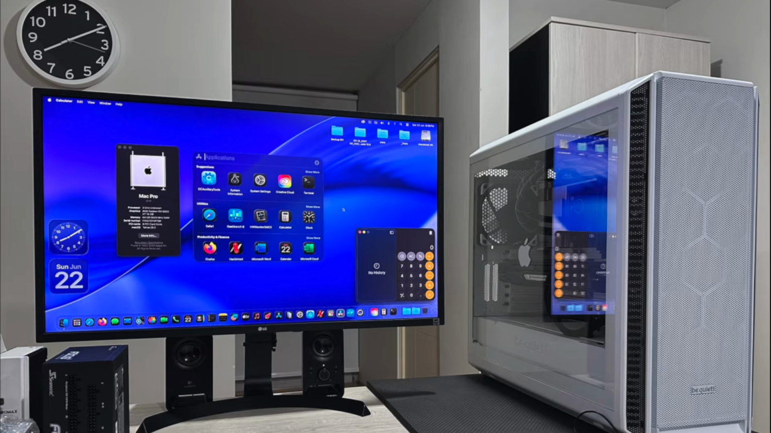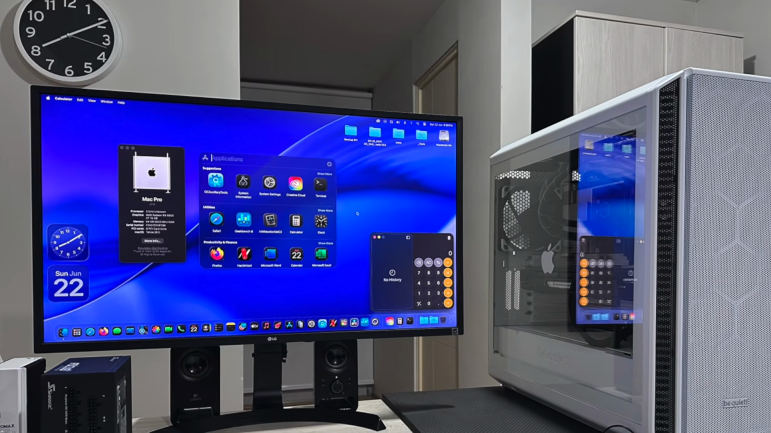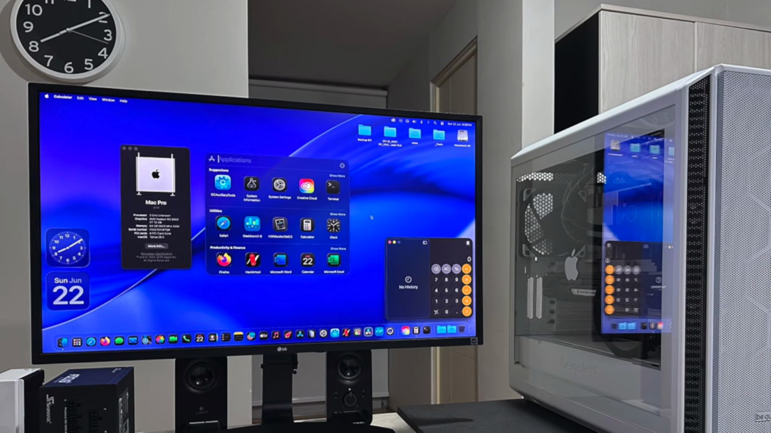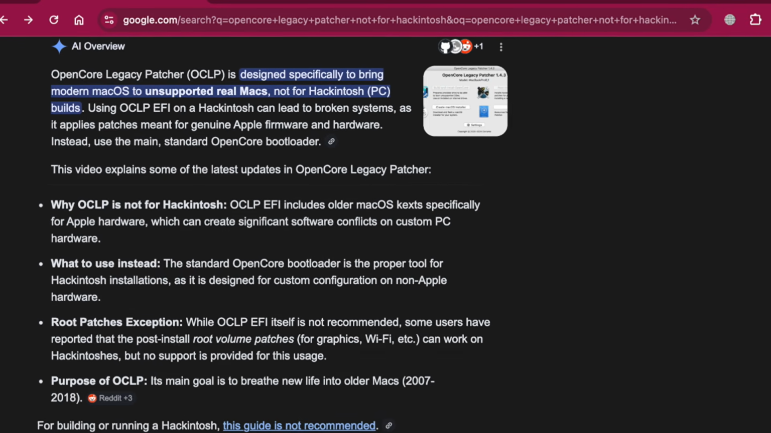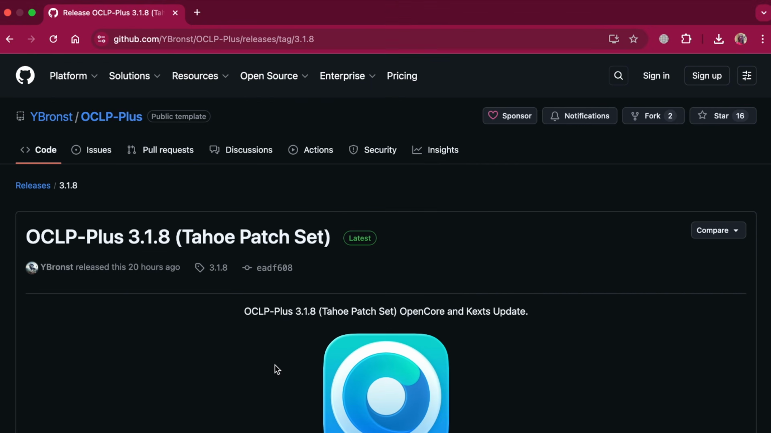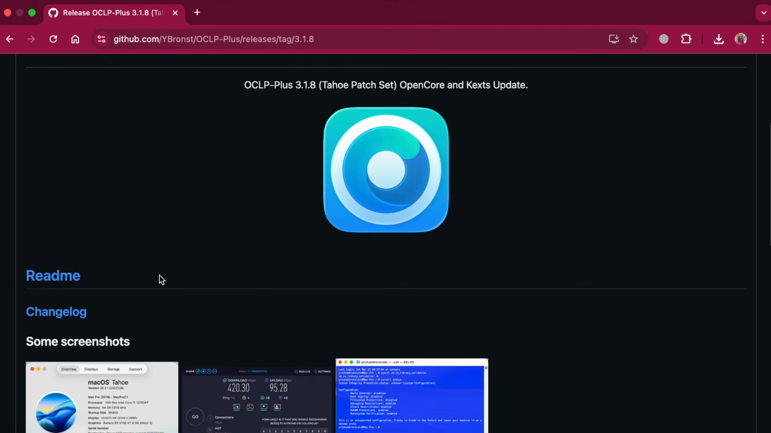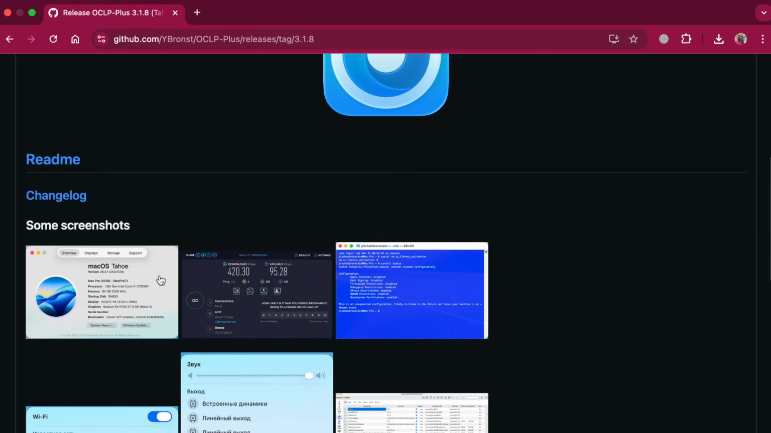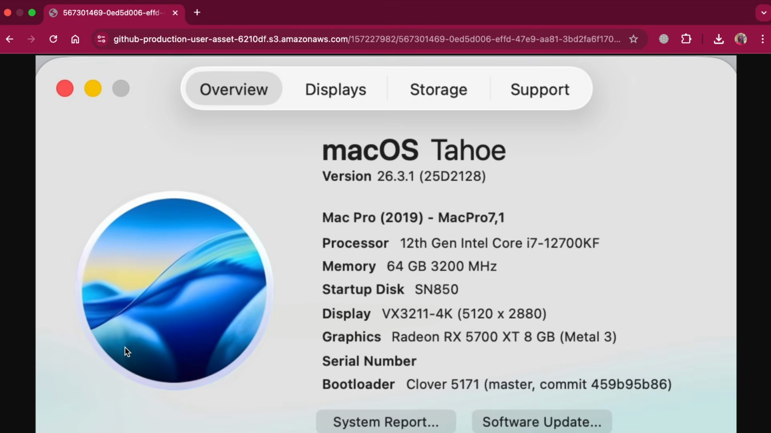But here's the twist. It might actually work better on Hackintosh, which is kinda unexpected, because the original OpenCore Legacy Patcher is not designed for Hackintosh. But OCLP Plus is different. It's experimental, it's modified, and it behaves differently. In fact, if you look at their official page, something feels off. They show a Mac Pro 2019. But with a 12th Gen Core i7.